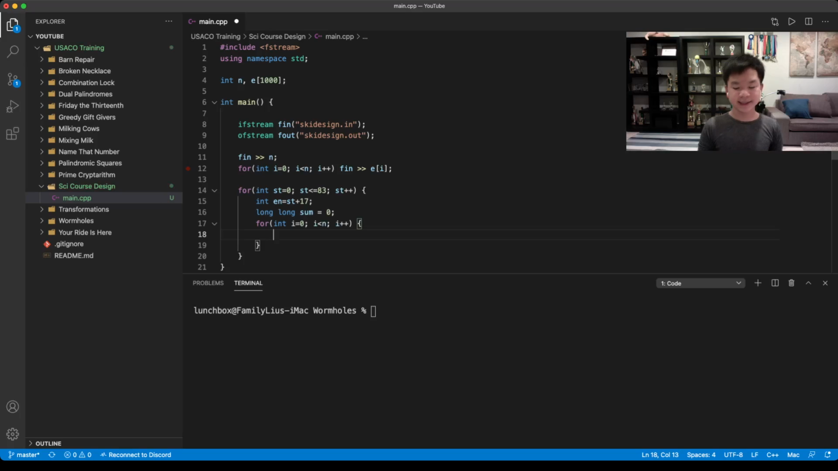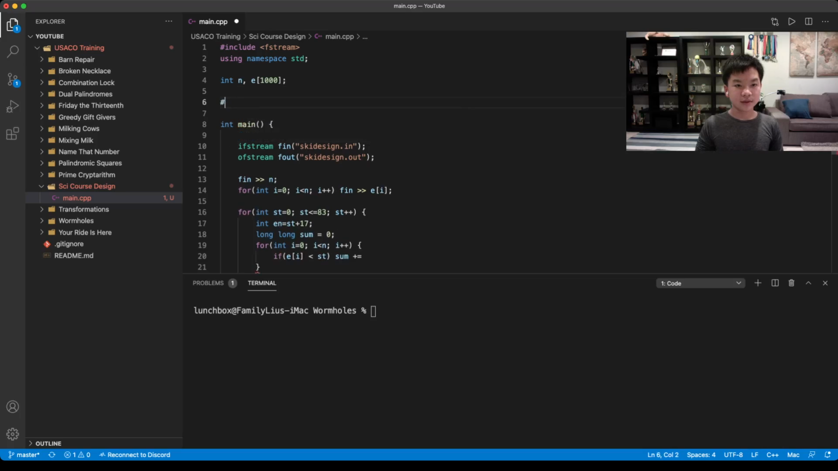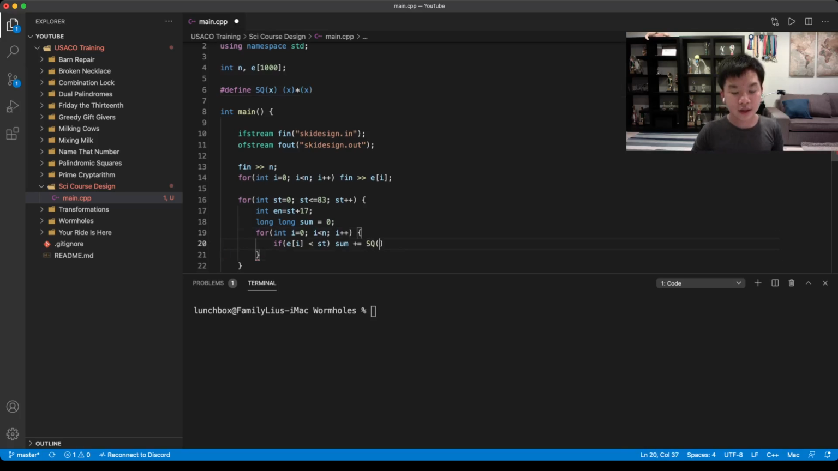Now we have a few cases. If it is less than the start, then you have to take the difference. So if e of i is less than start, then your sum increments by the square. Let's define a square function, sq of x, x times x. Square of st minus e of i. It doesn't really matter since when you square it, it goes from negative to positive.